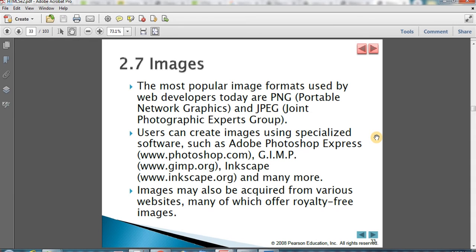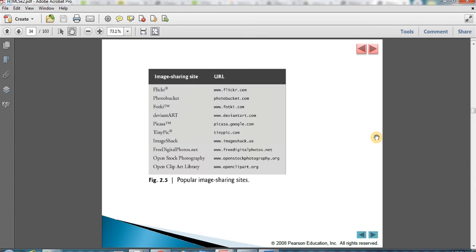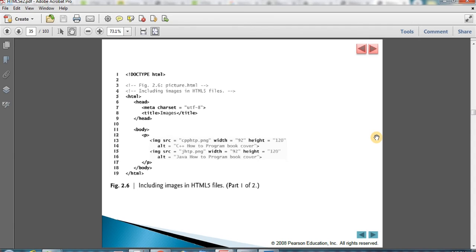Here is general information about images and about their extensions and formats. Now, in order to create an image, you use the IMG HTML element. The IMG HTML element is used by the browser to display an image in place of the IMG element. The IMG element is a void element. It doesn't have an open tag and a close tag. It has a single tag.